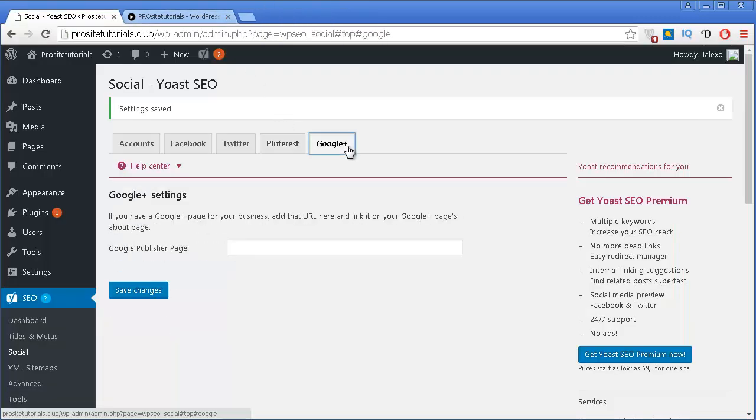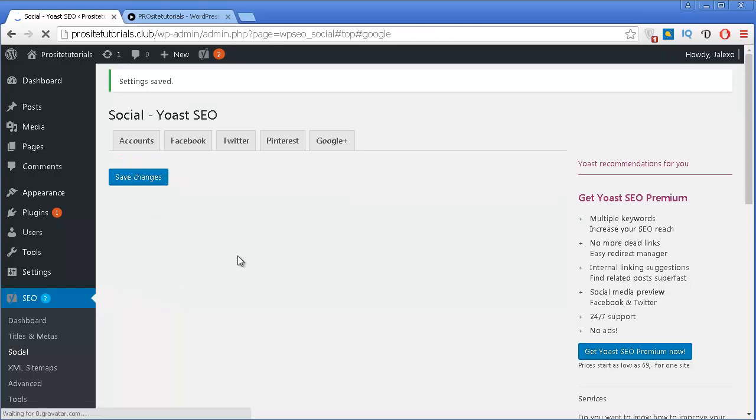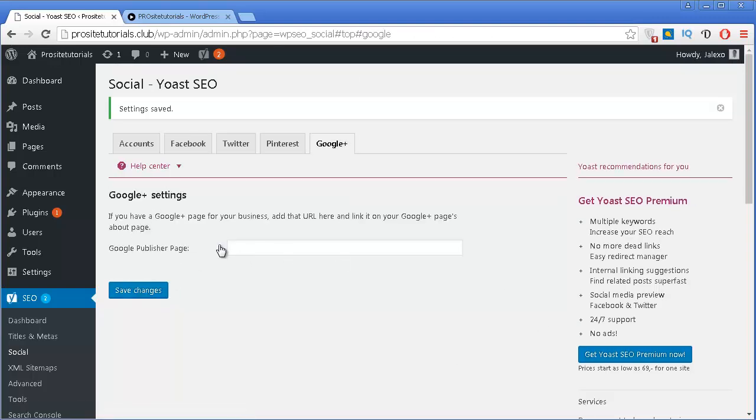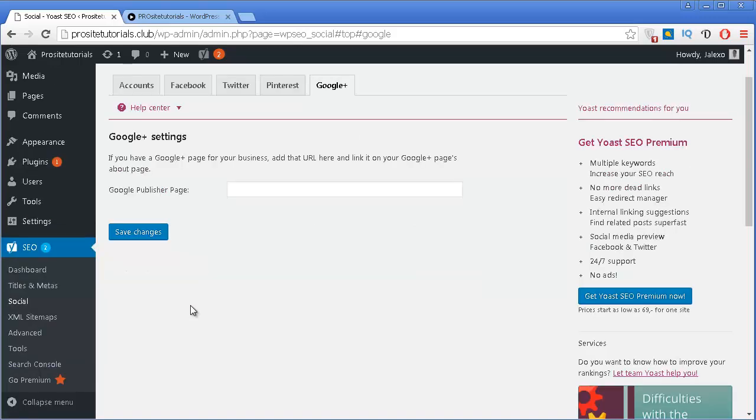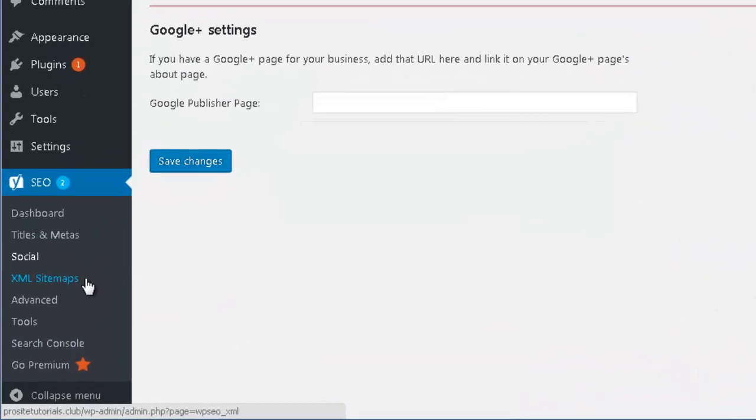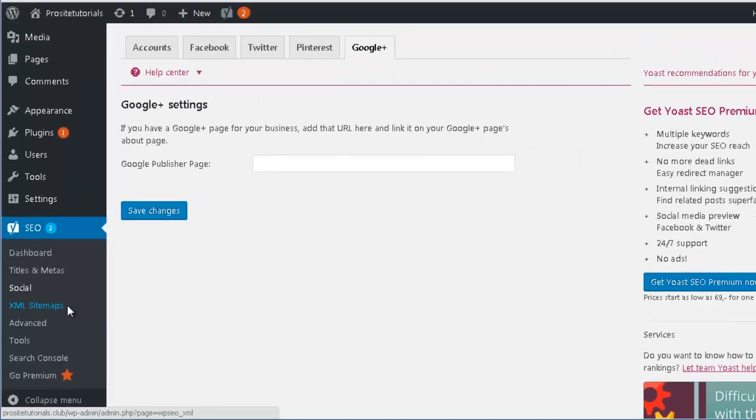Once that is done, you go to Google+, and the only thing you need to do over here is grab the URL belonging to your Google+ page, the one that belongs to your website, of course, and paste it in this blank space. Once that is done, you just press Save Changes, and when it comes to the social settings, everything is set and done, and then you can pass to the next section, which is XML Sitemaps.